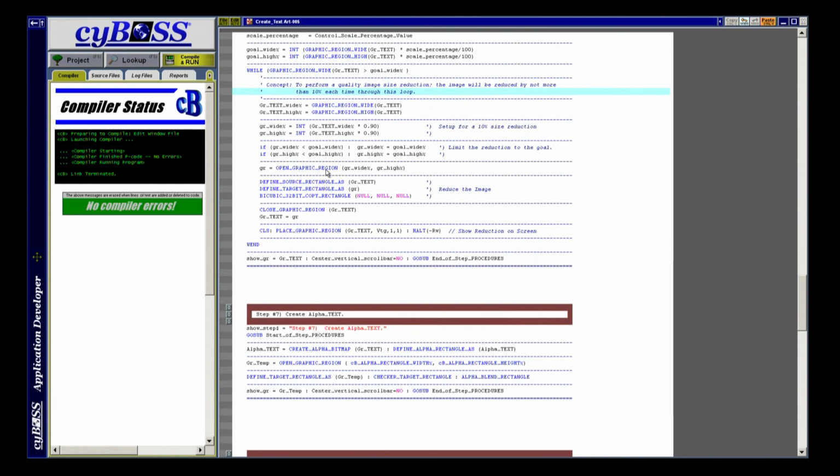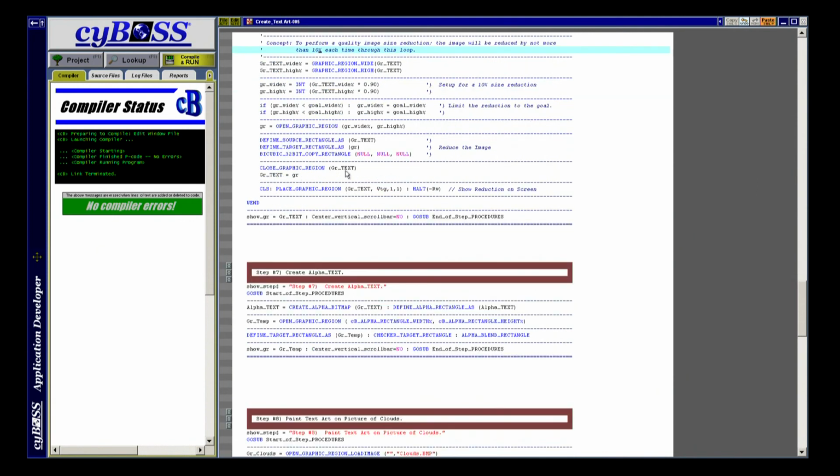Here we're creating a new graphic region. So after we've figured out the size that needs to be done, and again, this math here figures out the new width and the new height for this time through the loop. And then this logic right here, it reduces the image, right? You get the source rectangle, target rectangle, and this does the reduction. Then we close out the old because we don't need it any more, and we assign the new to the text. So if you can kind of follow that, that's how every time we go through here, text winds up being smaller and smaller until we get it to the size we want it.